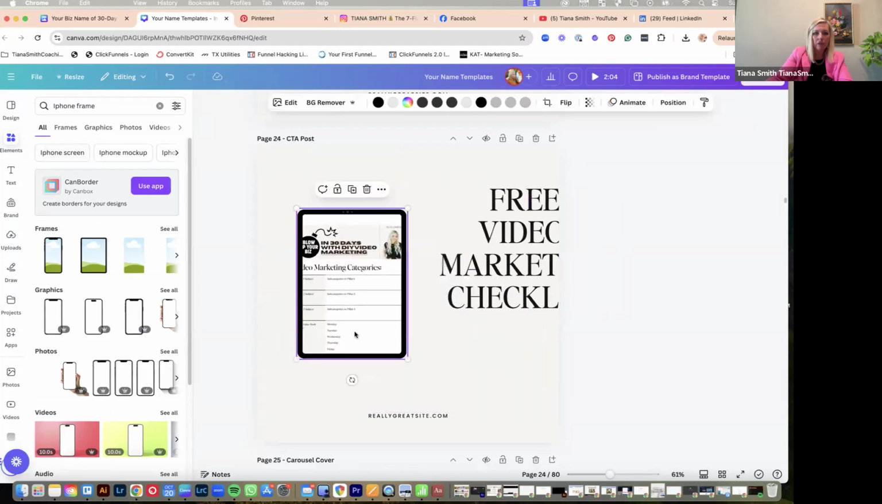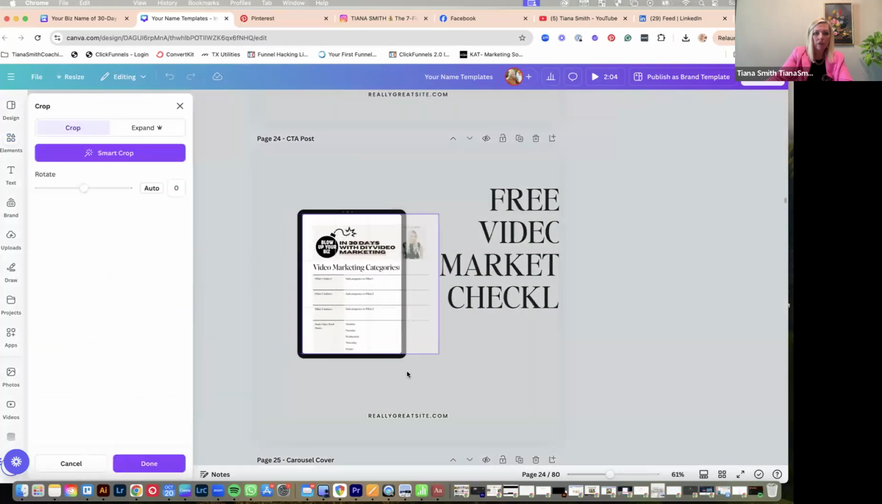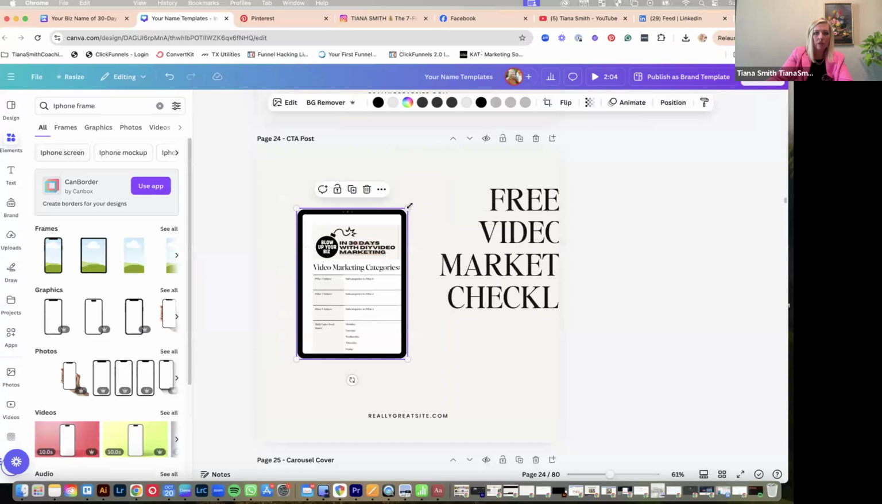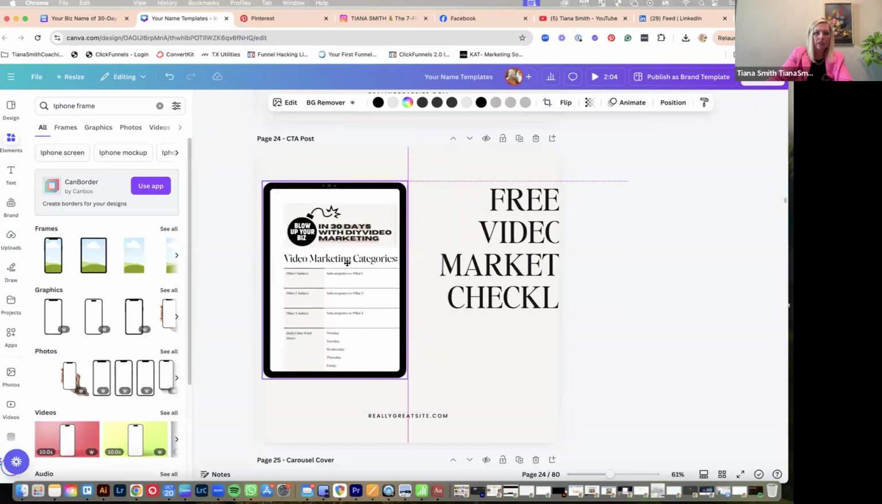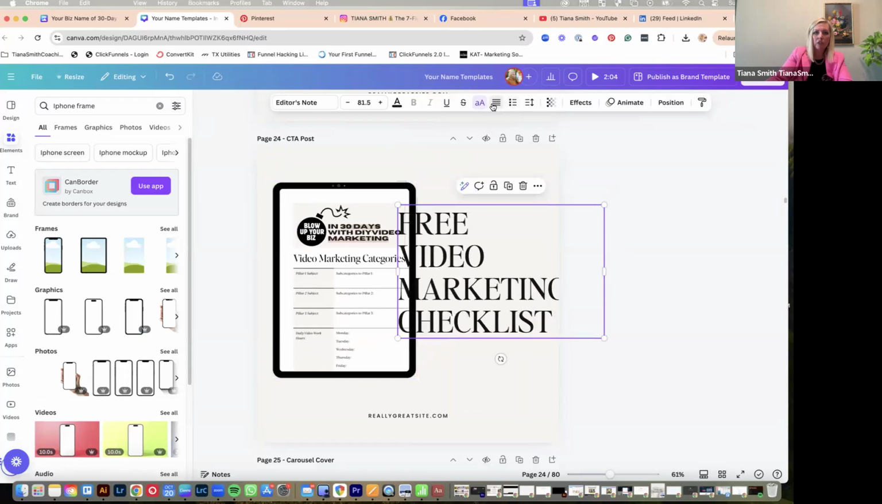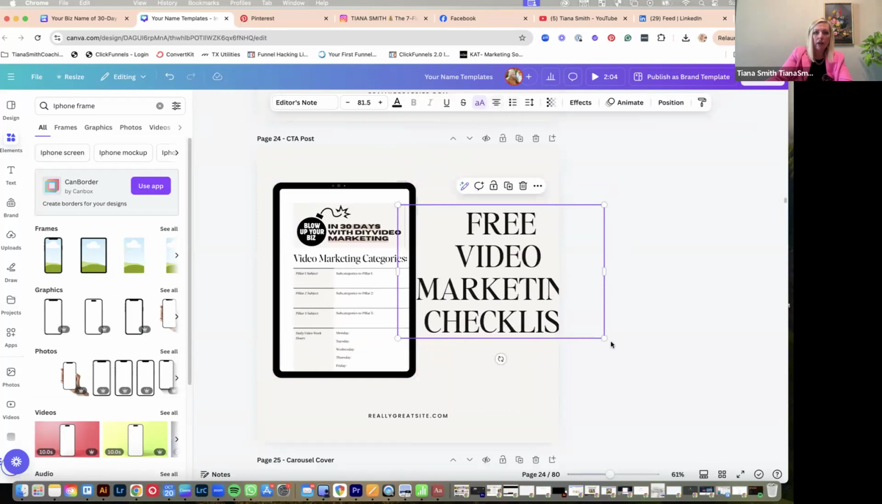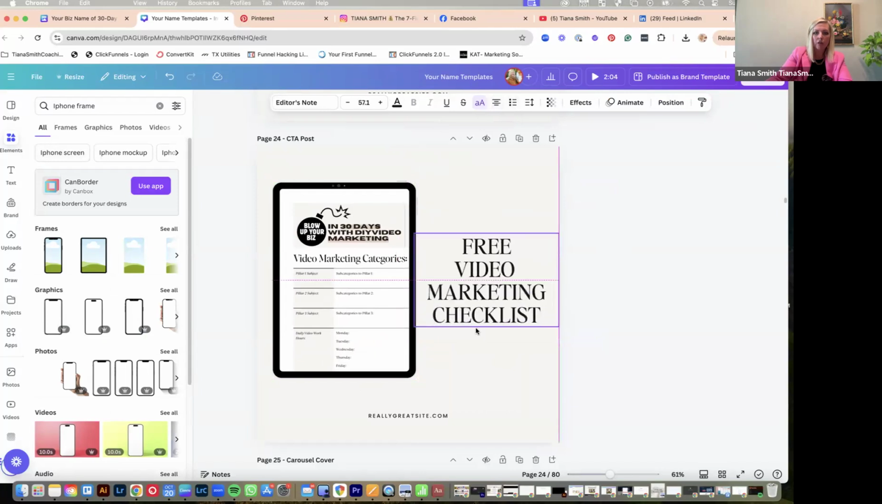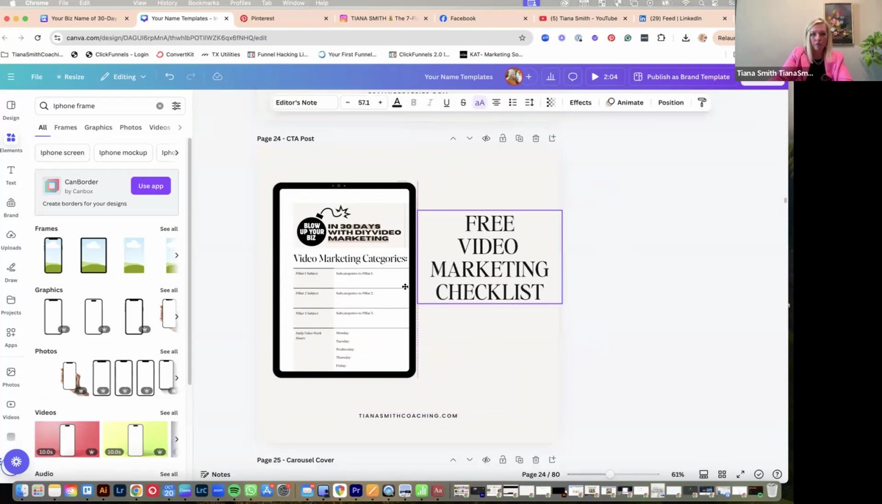Okay. Kind of make it bigger. And this is how you can create it yourself. So again, I'm doing this on purpose to show you how to do stuff yourself, and then you want to put your website. So I like to put my website on these. And then I might do like an arrow. Let's go get an arrow.